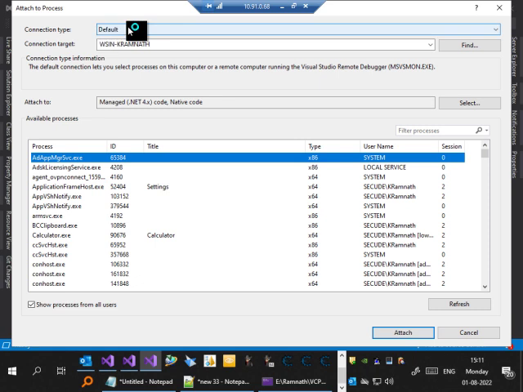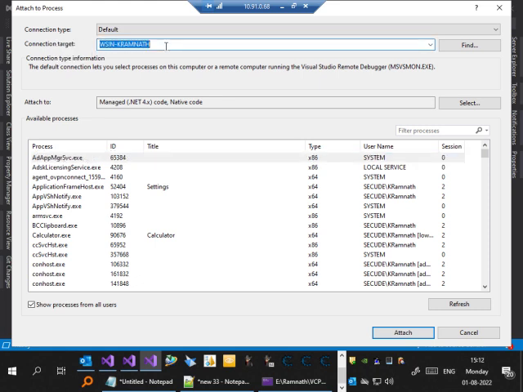So for now I will just explain only this thing. It should be in default, and connection target is your machine actually. By default all these values will come actually, so you need not bother about all these things. See that native code is there actually. Okay, native code is important because you are working on C++. That's why you have to select this native code.